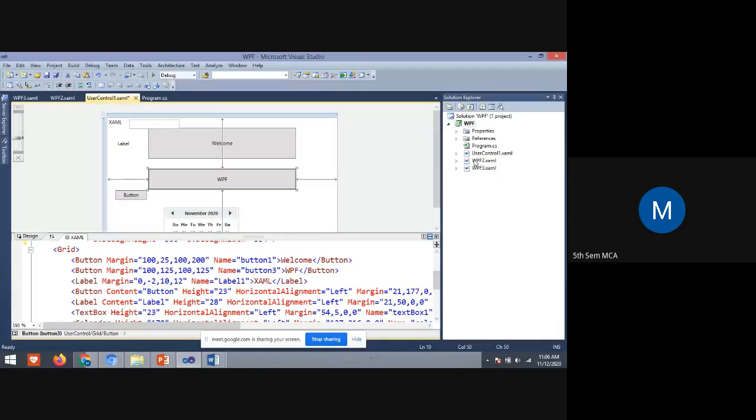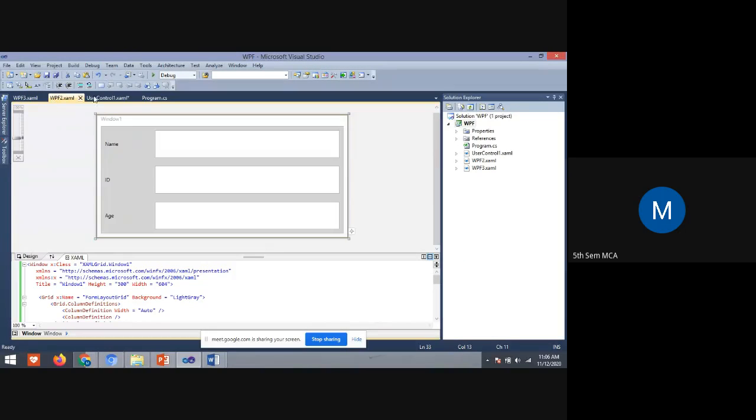Now I have taken one more form. Yes, students, I have taken one more form. The second form I have labeled as Window Presentation Foundation 2, WPF2.xaml. The second XAML page I have taken. Can you see it in the Solution Explorer, students? WPF2 XAML. So yes, this I have taken. Now I'll open this XAML.